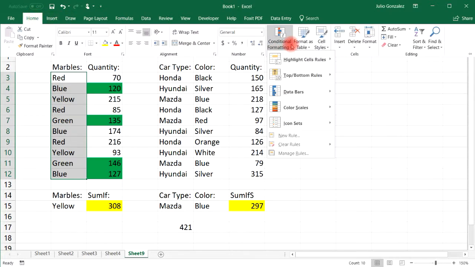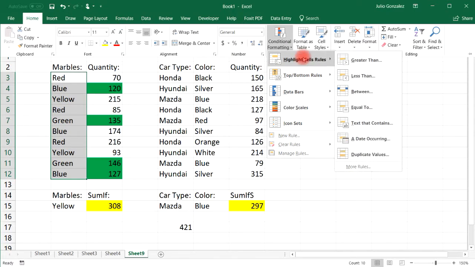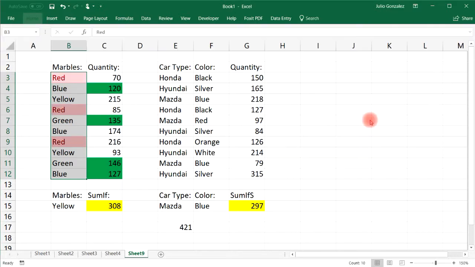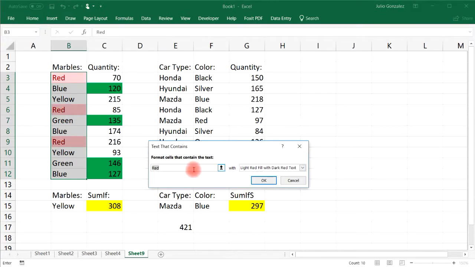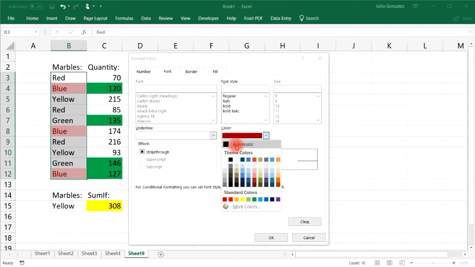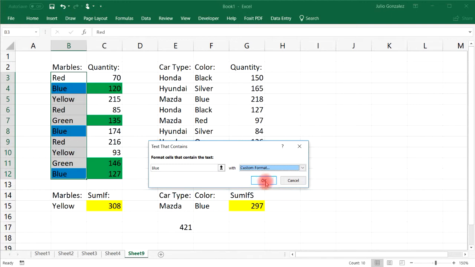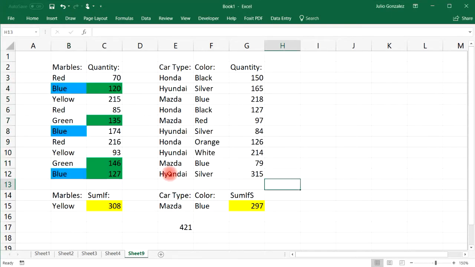Now, let's highlight certain text. So let's say text that contains, and let's go with blue. So all the marbles with a blue color, I'm going to give it a blue color. And so that's how you could use the conditional formatting feature in Excel. You can highlight certain cells based on the text that they contain or their numerical value.